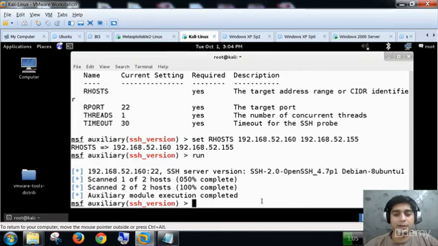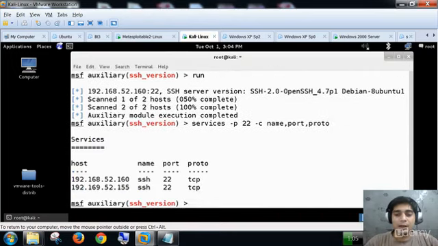What else can I do? I can check it by using some simple commands. As I have already discussed, there is one option called services, and I can simply put services -p, that stands for port, and after that -c to show name, port and protocol type. So here we have got that this machine is running SSH on port 22, and this machine is also running SSH on port 22. So this is really important information that we have got so far.